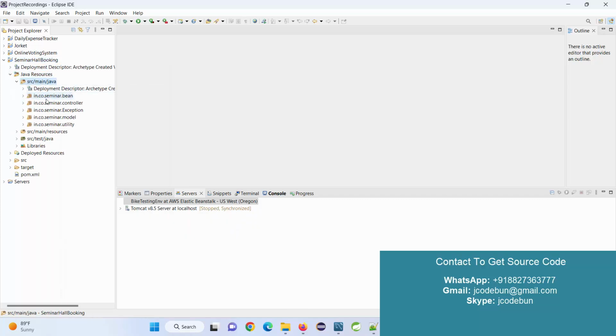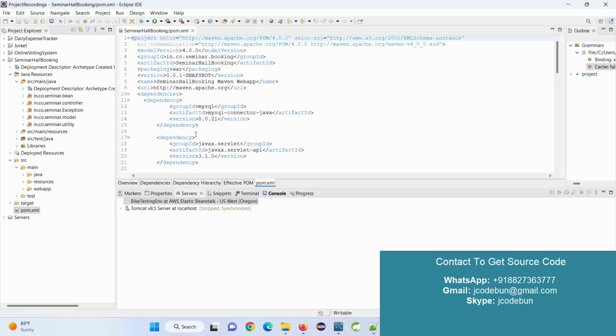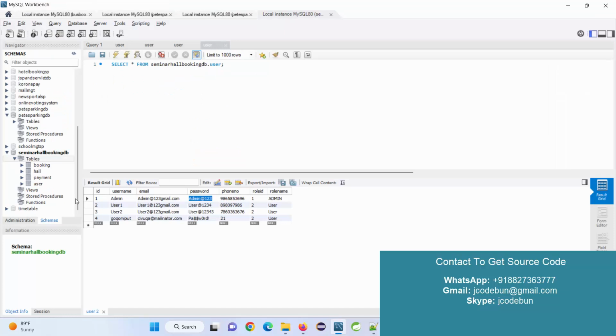So the backend is developed in the Servlet and the frontend is in JSP, Servlet, HTML, CSS and Bootstrap, and it's following the MVC architecture, and as a build tool it's using Maven. To manage and store the backend information, it's using MySQL.